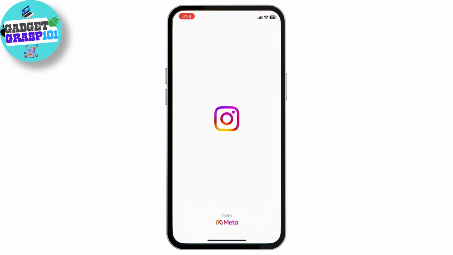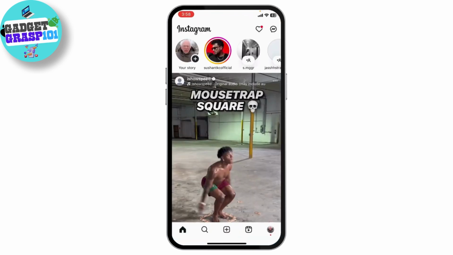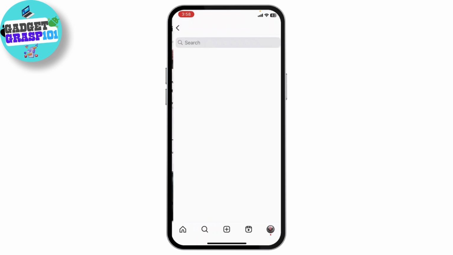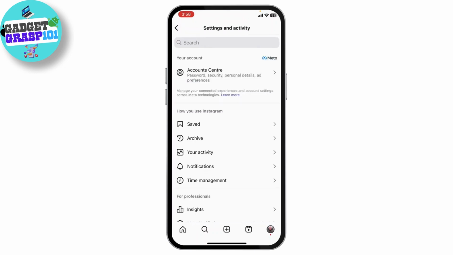First step, open up your Insta. On Insta, head over to the bottom right corner, to your profile. Then tap on the three lines on the top right. After you do that, you'll find Account Center, or Meta's Account Center, on the top.